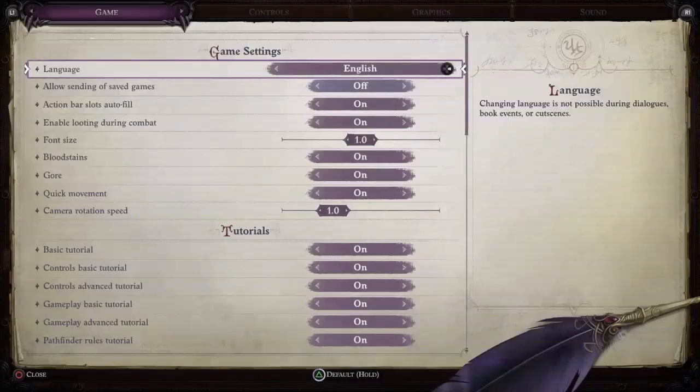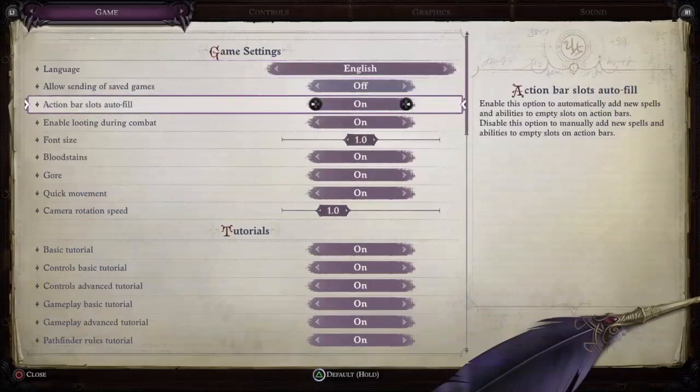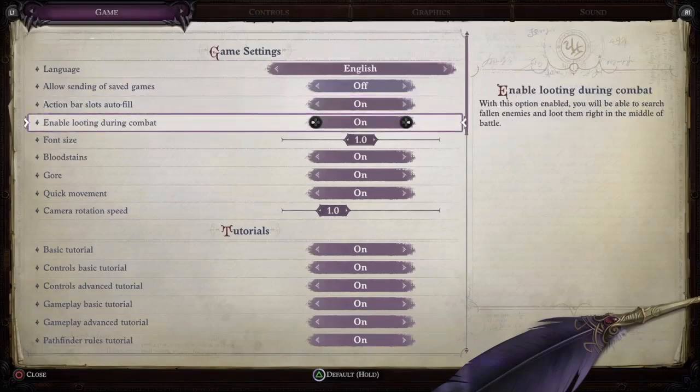Settings. Enable this option to automatically add new spells and abilities to empty slots on the action bar. I don't entirely remember how this all works. I remember there's a health management section in Pillars of Eternity that I did not like. I think they may have changed it in some productive way for Deadfire, but the whole point of Pathfinder is that it plays like Pathfinder. So I would like to think that general game mechanics should be fine.